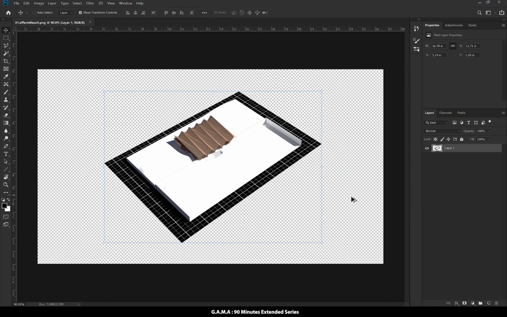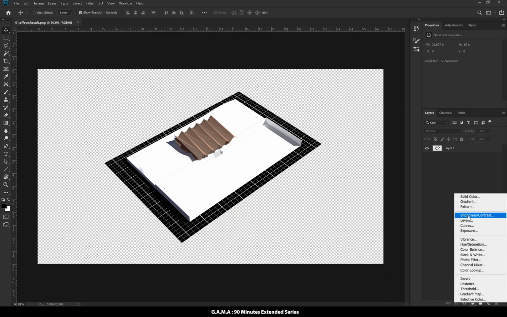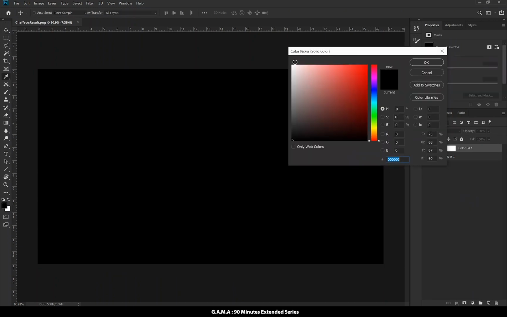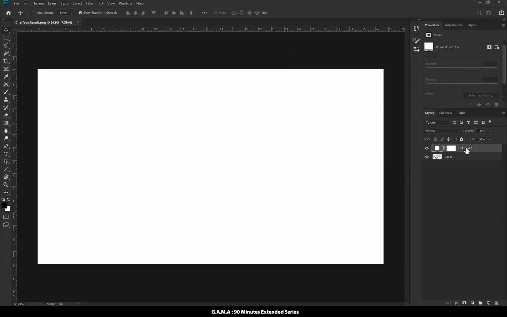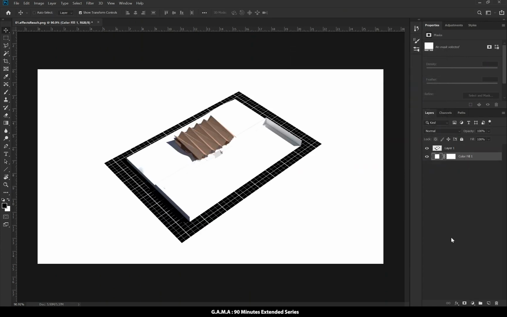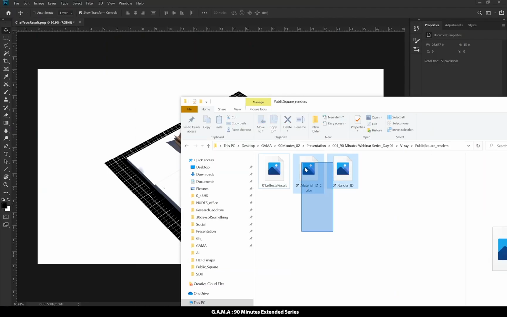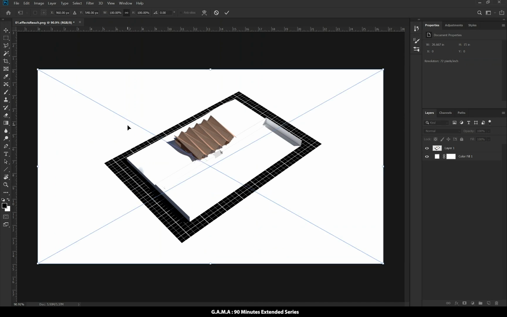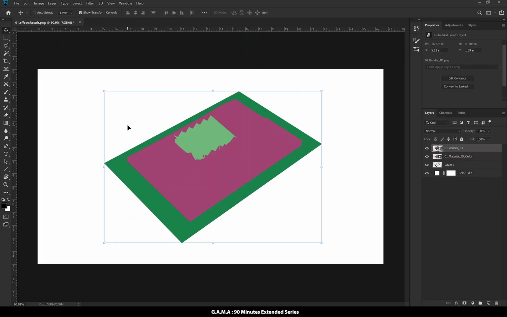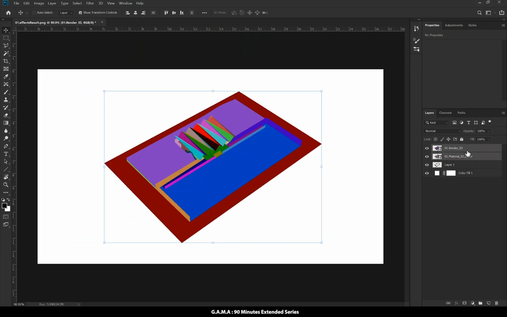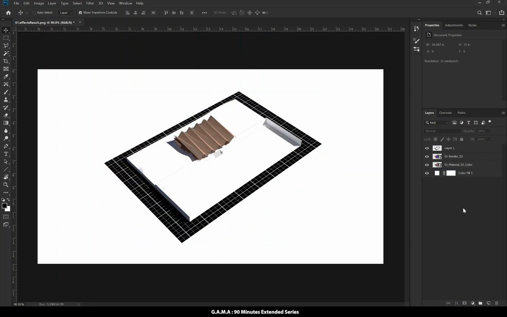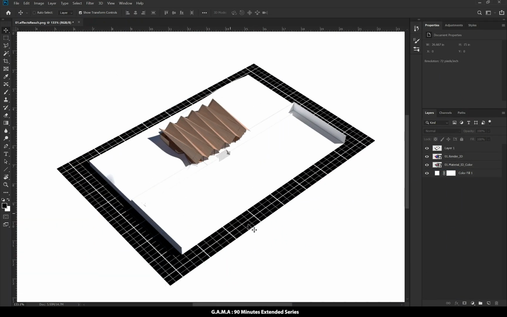So here is our render, the base render. Since it doesn't save the background, it comes with a zero background. So what you can do is add a solid color, white, for the background layer. Now simply drop these channels over here and hit enter. Now this is a pretty clean result.